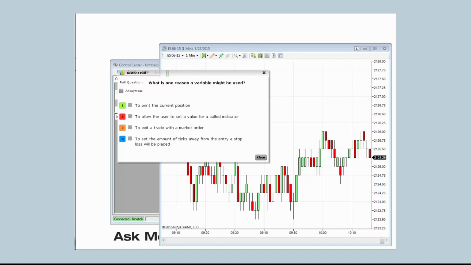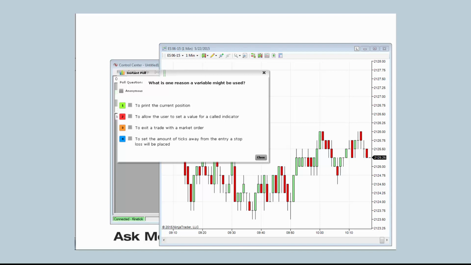What is one reason that a variable might be used? The answer that I was looking for here would be to allow the user to set a value for a called indicator, and that would be answer 2. Or number 4, to set the amount of ticks away from the entry that a stop loss will be placed. And this was multiple choice. There were multiple correct answers and multiple incorrect answers, but either 2 or 4 or both would be a correct answer here.